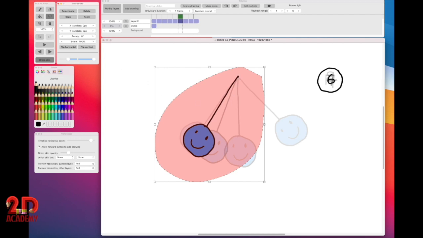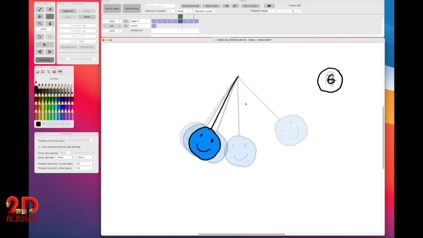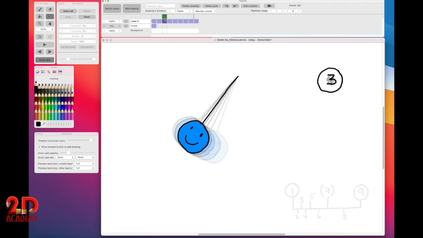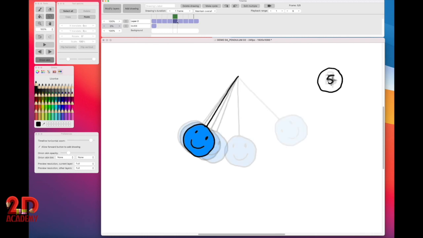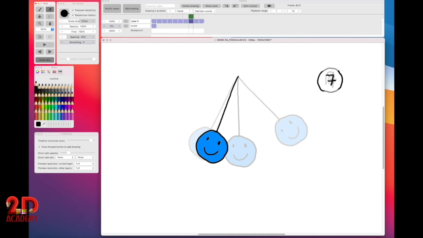Up to there, and I'm going to rotate it. That's more or less halfway. I know it'll jump beyond halfway if I leave it. So now let's go back: 1, 2, 3, 4, 5, 6, 7. Yeah, we're still good. And now we've got from 7 to 9, which is going to be 8. So I'm going to again add drawing after. We've duplicated it after. It's going to be number 8.